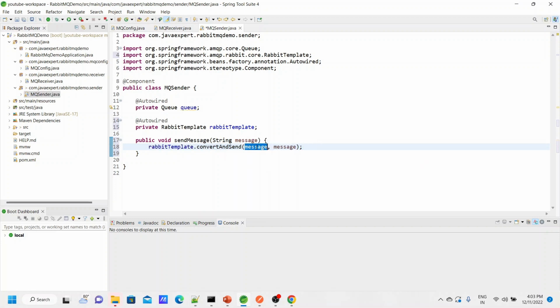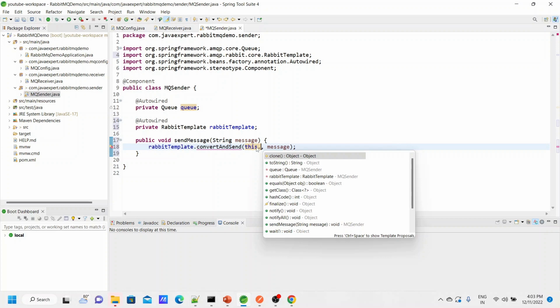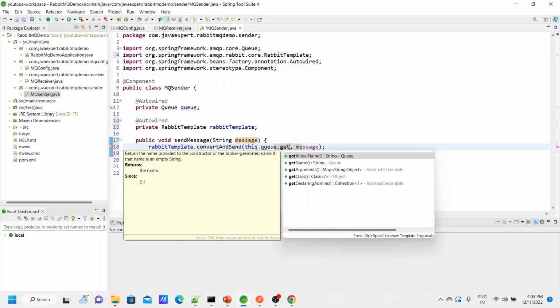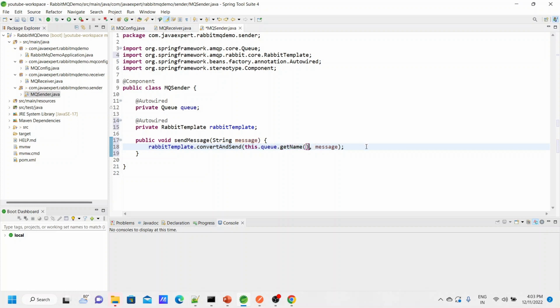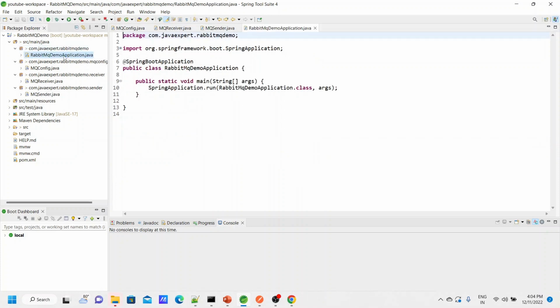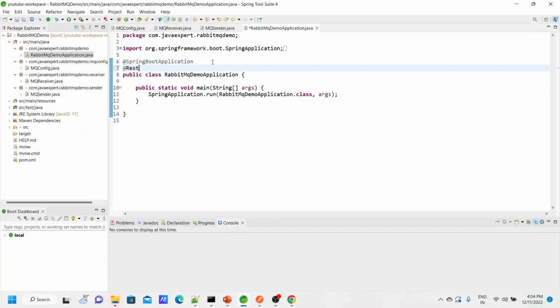So we have the message, and the queue name we will get from this dot name. This will return our queue name, mq underscore demo. So we are providing queue name and message. Now the send message sender is also ready. Now we have to write the controller and from there we will call this send message. I'm writing the controller in the main class itself. Controller. We need a sender object here.